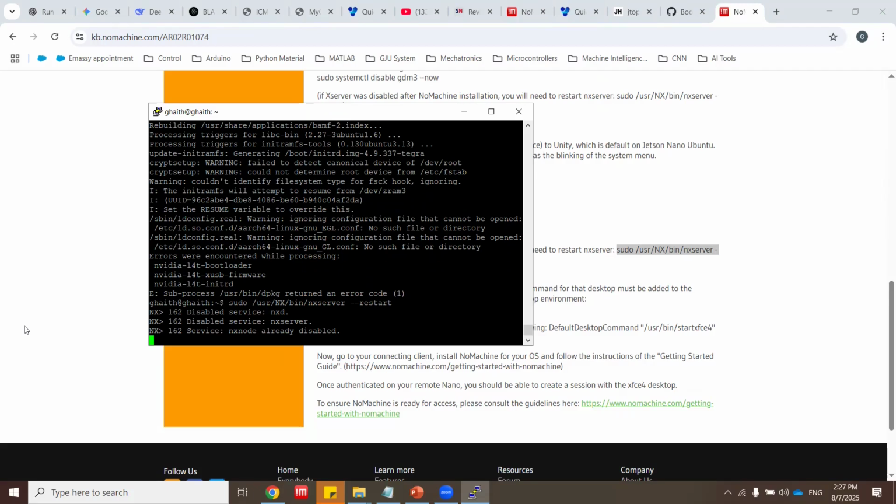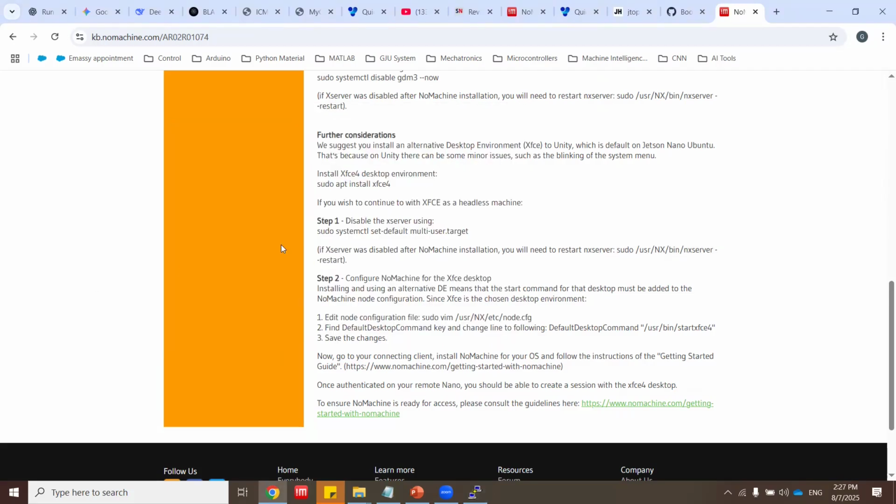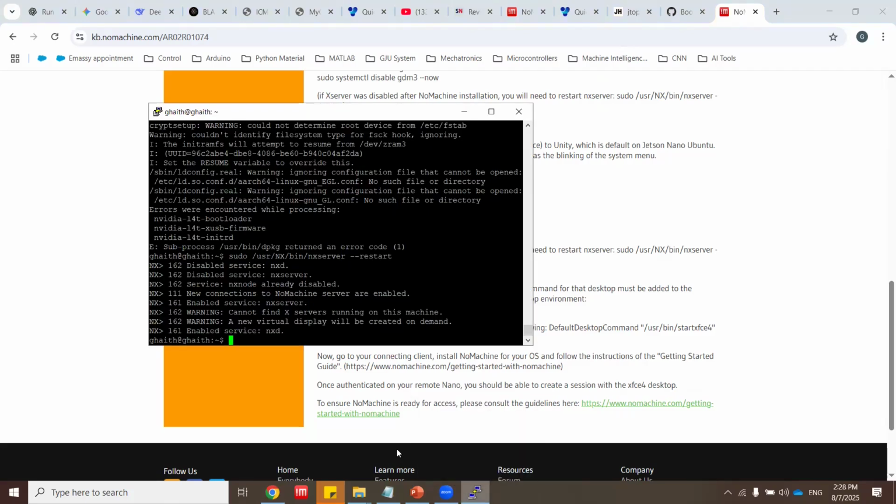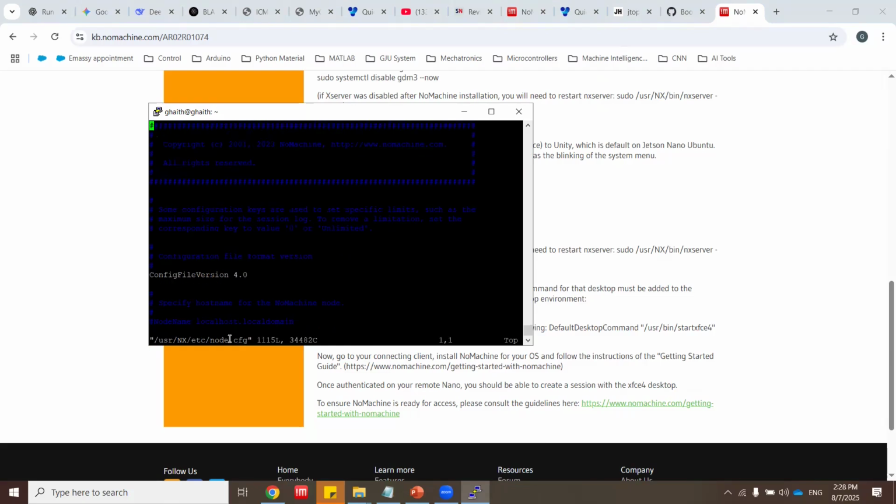Okay. Now the next step, we have a file inside the Jetson Nano that we need to modify. So we'll use a Linux command, vim, to do the change. Of course, there's another command called nano, but this tutorial is using vim, so we just copy this command and paste it on the terminal. This will open the file.